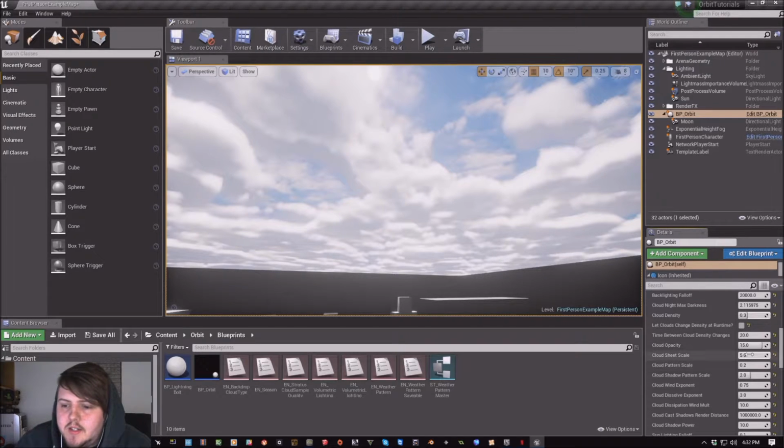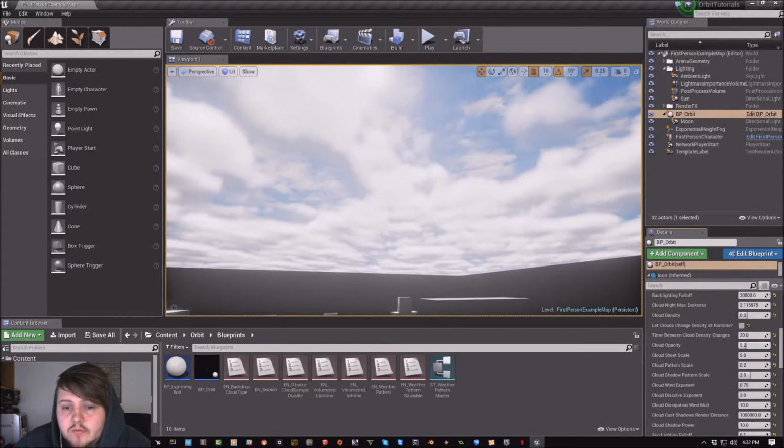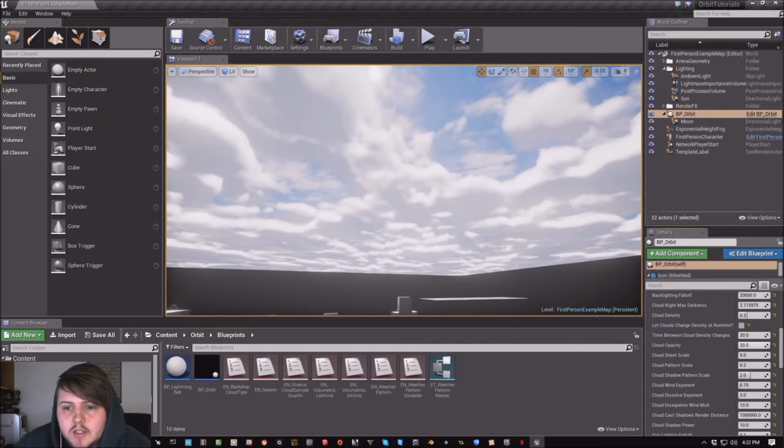The cloud opacity is how opaque the clouds are, because they are using translucency, so you can control that. You can really get some softer looking clouds if you bring that value down, or you can really get some solid looking pieces by bringing that value back up. The cloud sheet scale: again, those translucent layers are being stacked for that volume effect. You can scale the XY, or just how long and wide the sheet is, using this cloud sheet scale.